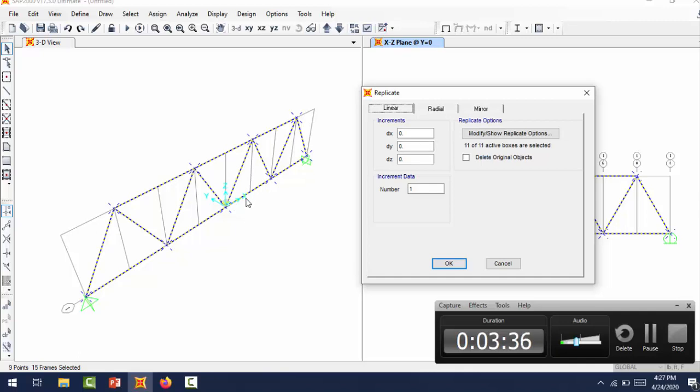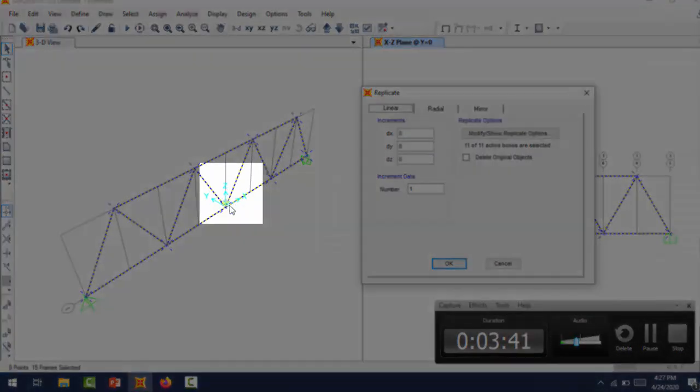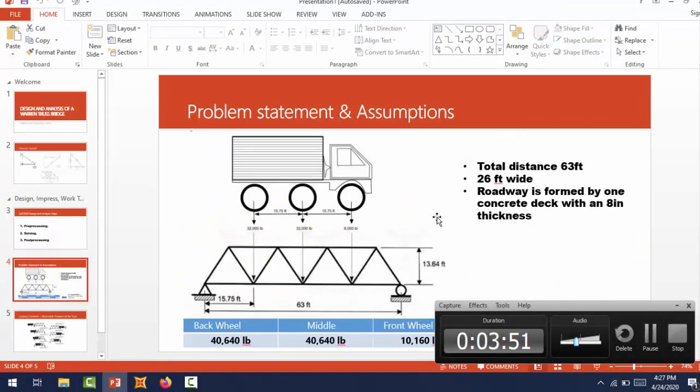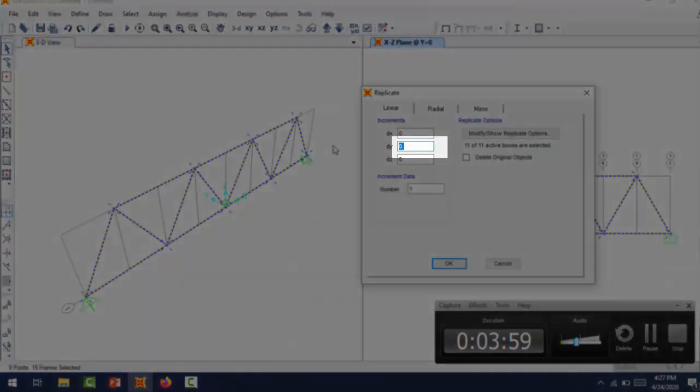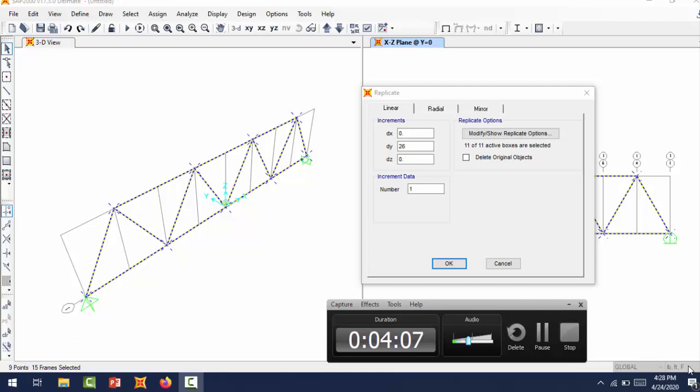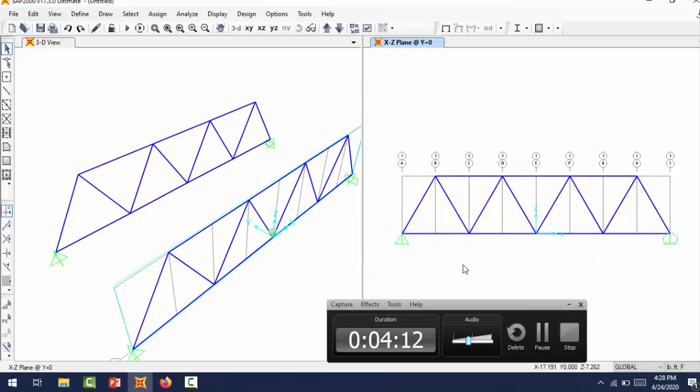At which distance are we going to replicate? As you can see, these are the axes. We want to replicate not in the z direction, not in the x direction. We want to replicate in the y direction. So it's going to be on the dy, and the distance, as we know from the assumptions, the bridge is 26 feet wide. So our distance will be 26. You don't need to specify the units as we already defined our units, as you can see here on the lower right corner. We already have feet here. So just put the number 26.